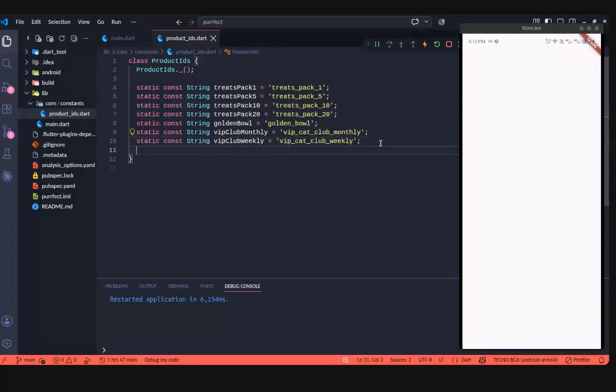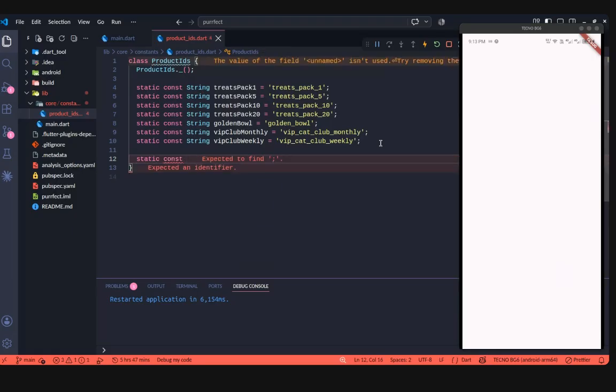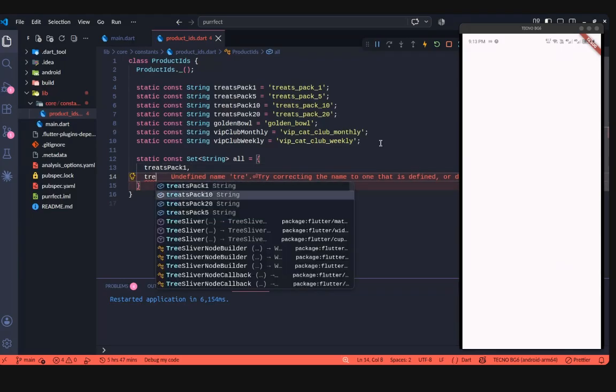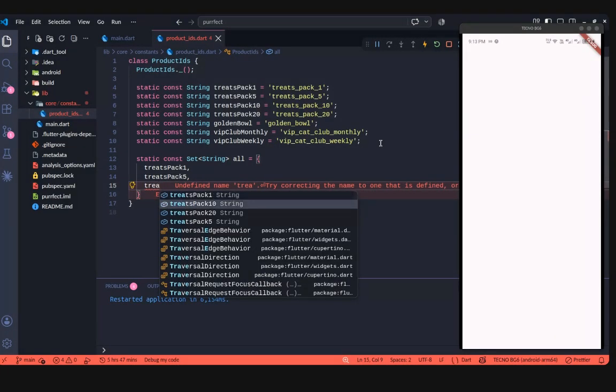And so I'm going to create a static const. I'm going to create a set of everything that we have here. So the set will be data type string, and then all is equals to what you're having here. So in this case, I'll just call everything that you called there. So treat pack 1, treat pack 5. Let me arrange them in order. So what I have here is just a list. I'm creating a list of all the products that we have.